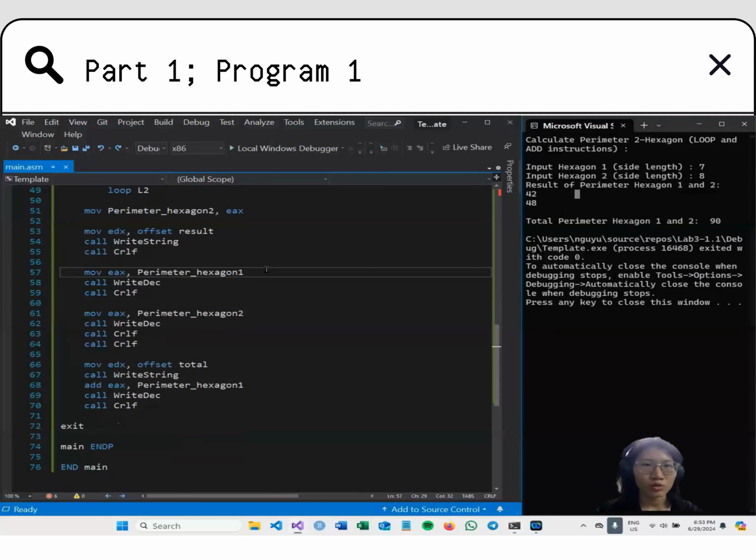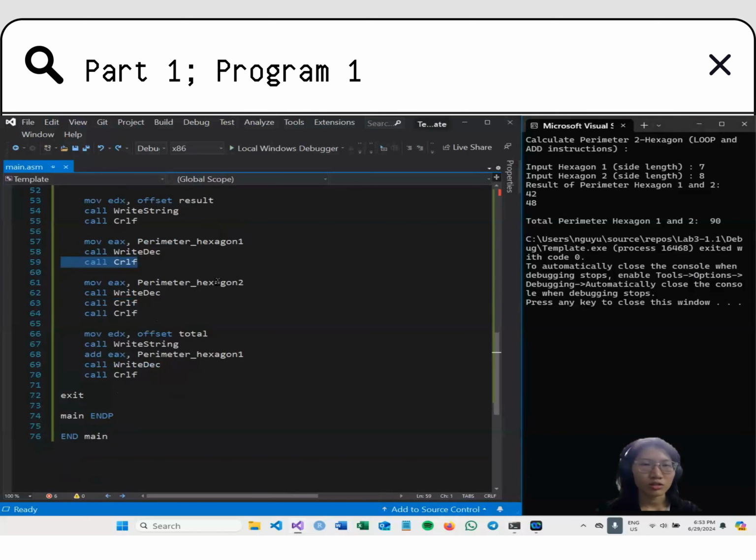And next, we move the parameter hexagon 1 to EAX, and then we display the value here at output. We call WriteDec. So it's shown here, 42, and then we have an end line. And the same thing for hexagon 2. We have two end lines here, so 1 and 2.